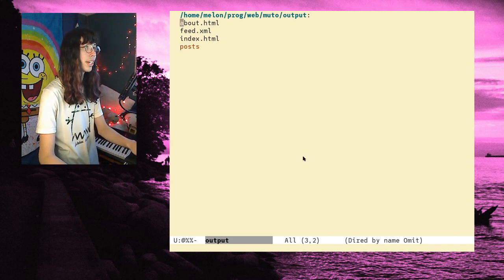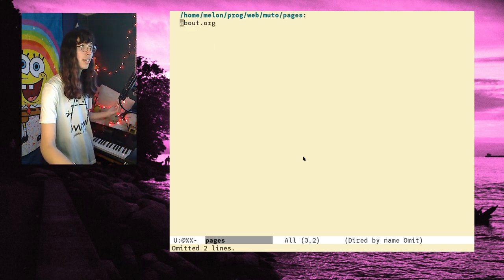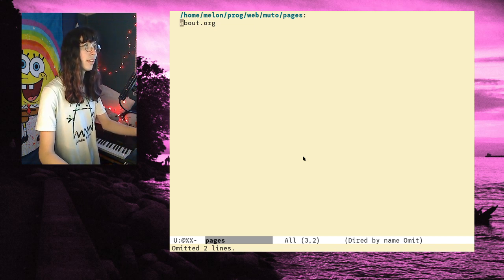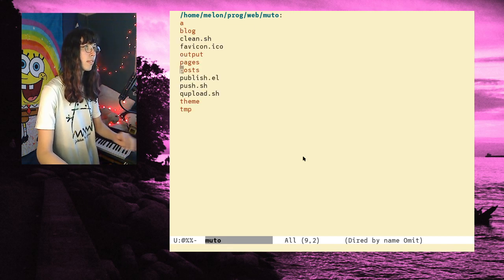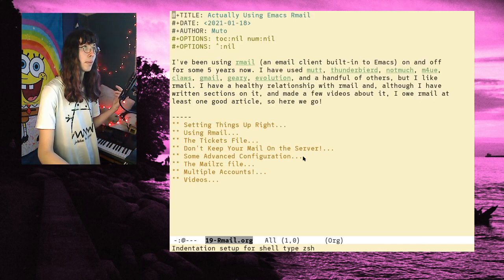I haven't used Markdown, so I can't really do a comparison, but pages is for pages that aren't in a blog. Really, I just have about because I don't need too many pages. Posts, of course. So these are all my posts, and they're org files. So for example, let's go to my latest post about rmail.